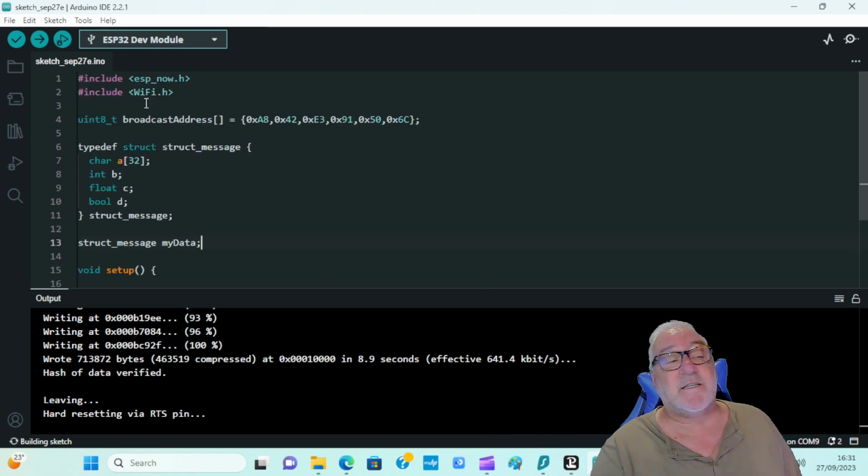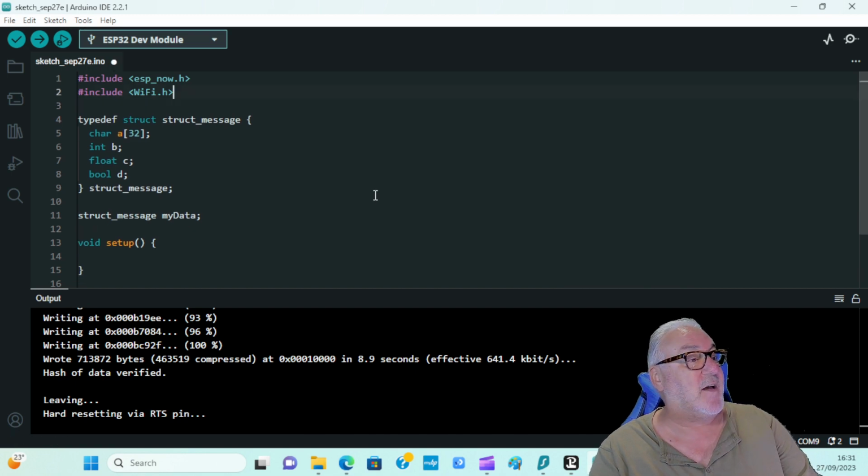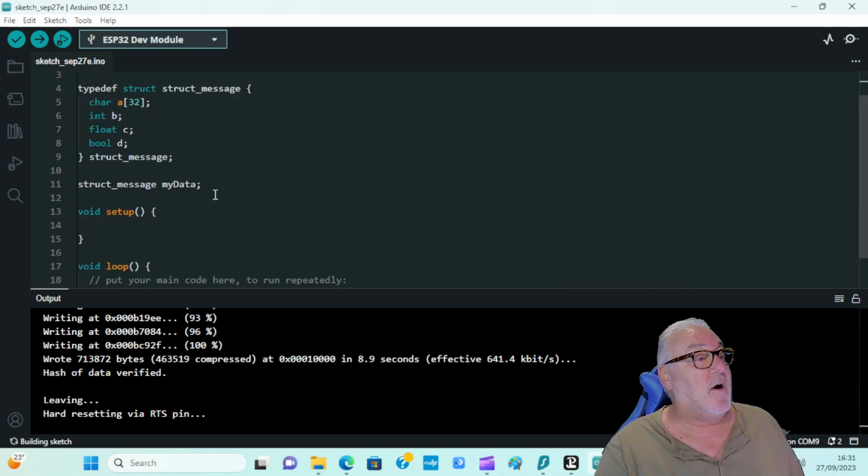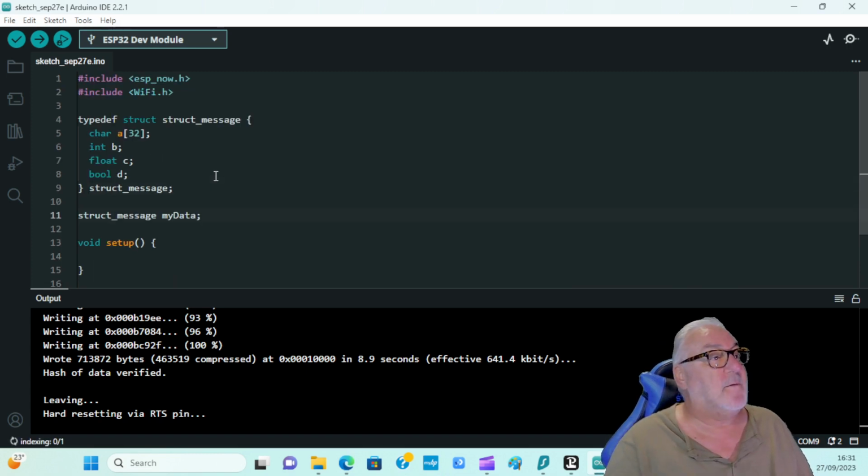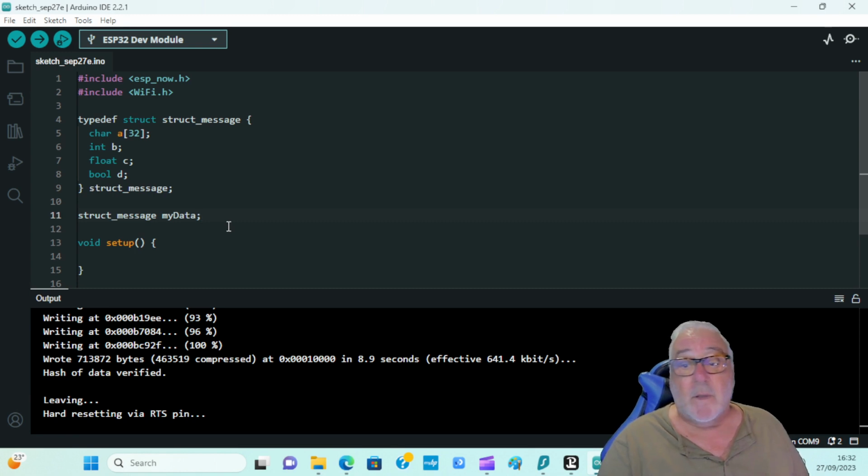Now, because this is the receiver, we do not need this line here with our MAC, Media Access Control address. All we need is up to here. So we've copied and pasted this, and structure my data.